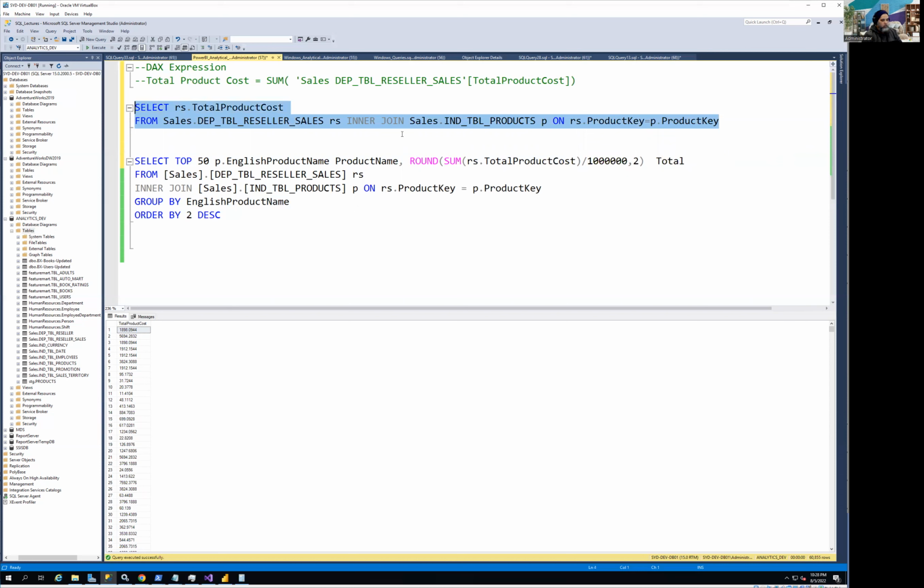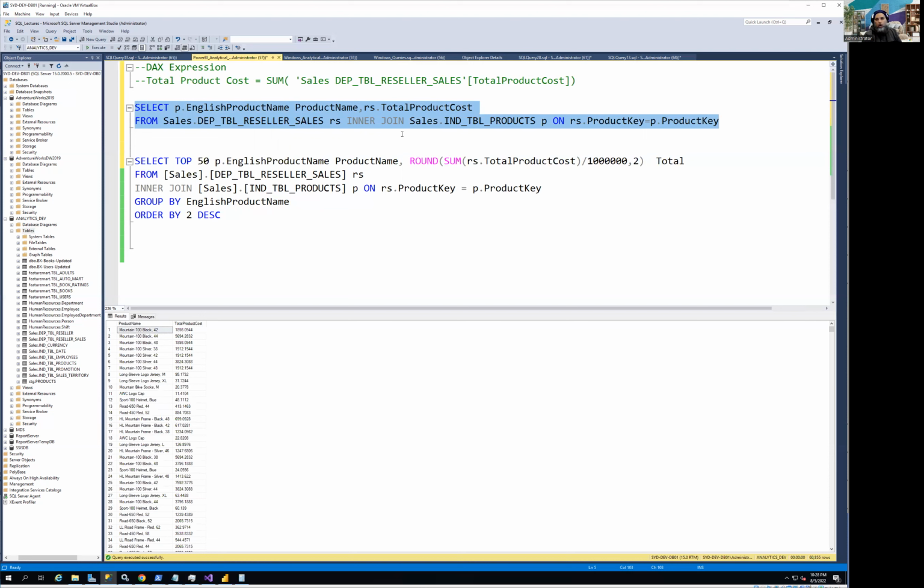Let me rerun it just to see. Okay, I need to show my product name as well. So I'm going to do P dot, is it product name or is it English product name, right? And I'm just going to call it product name, just to keep things similar, right? And now let me run it. Yeah, I'm getting all my product total cost by product name.